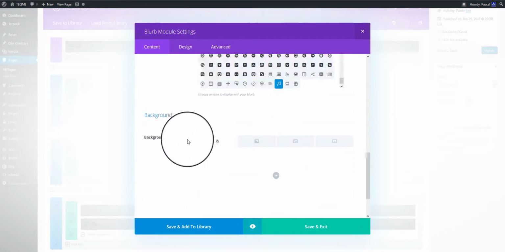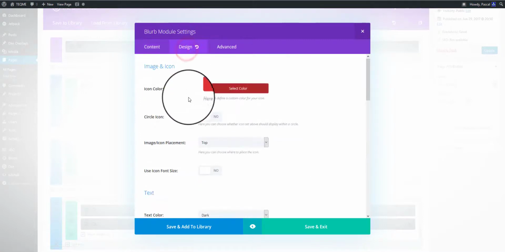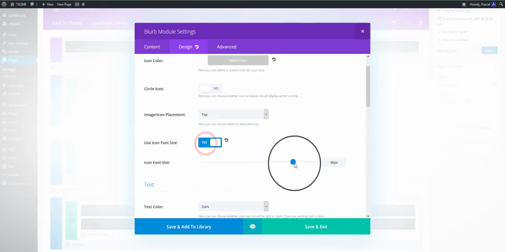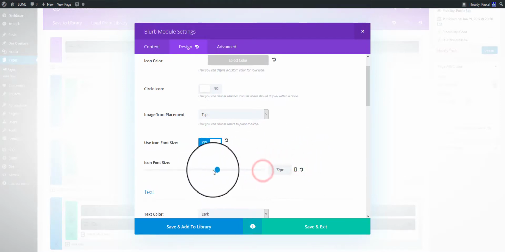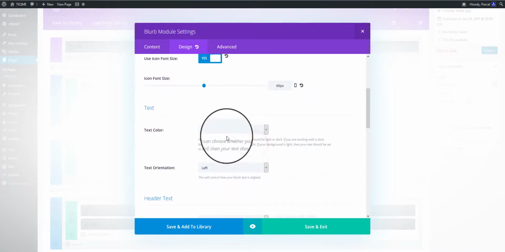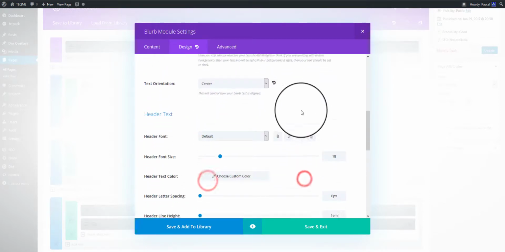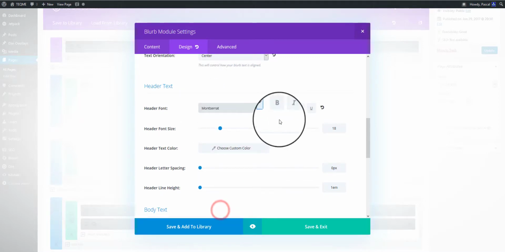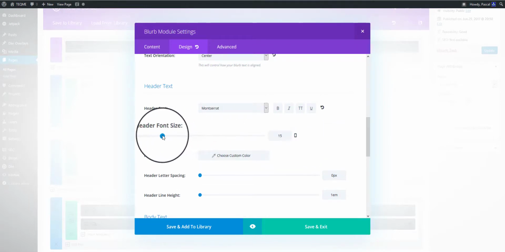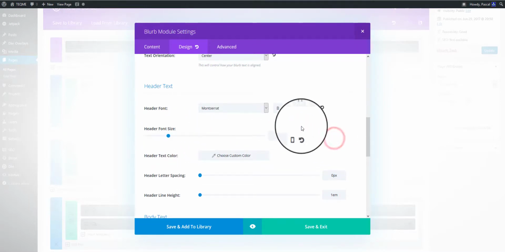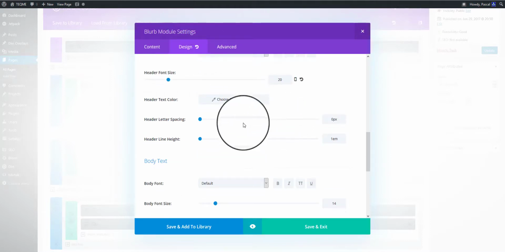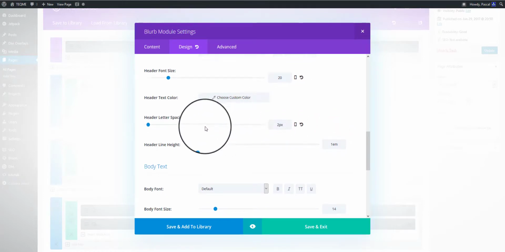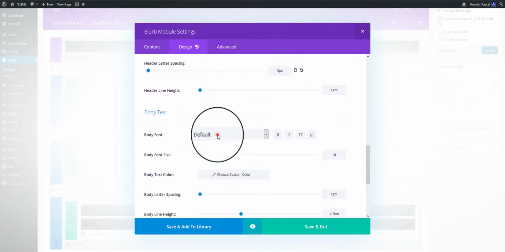Let's see, we don't need a background. Let's head over to design, icon color of course, white. We need to use the icon font size to bring the size of the icon a bit down. Let's say 60 pixel, text color light, text orientation center. Header font, we're going to use Montserrat again. Let's bring the header font size down to 20. Header letter spacing to 2 pixel. That's it for the title, I think.